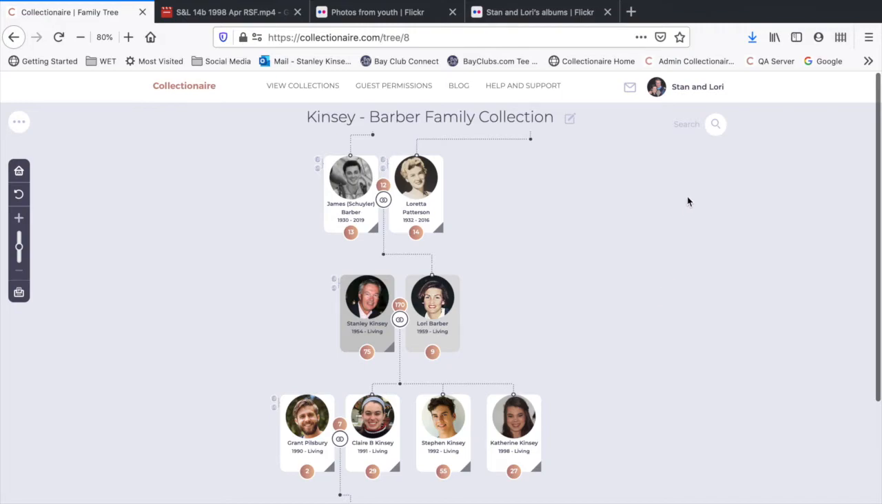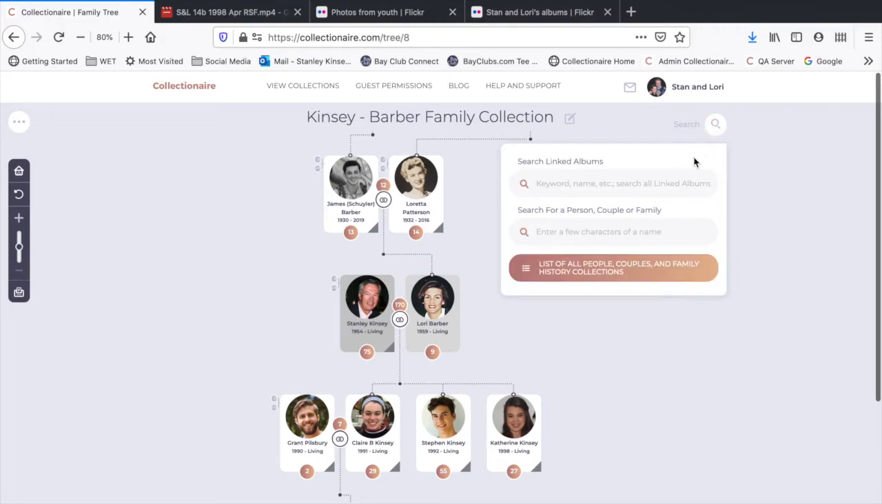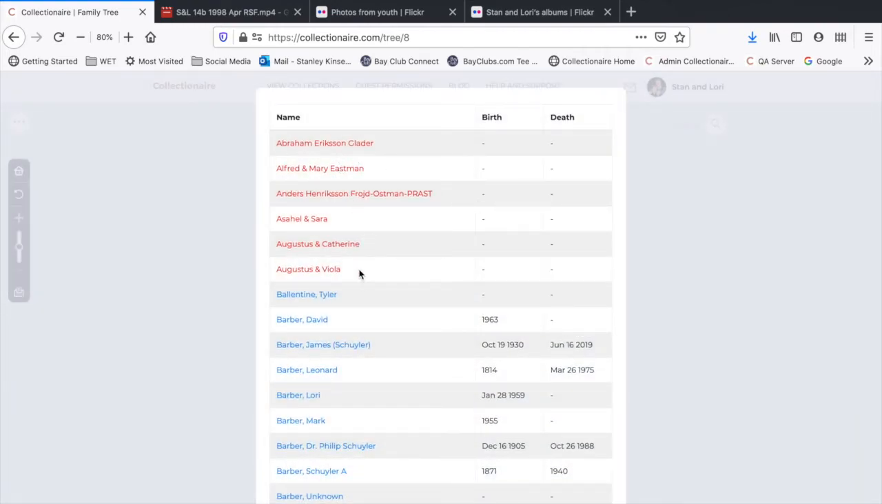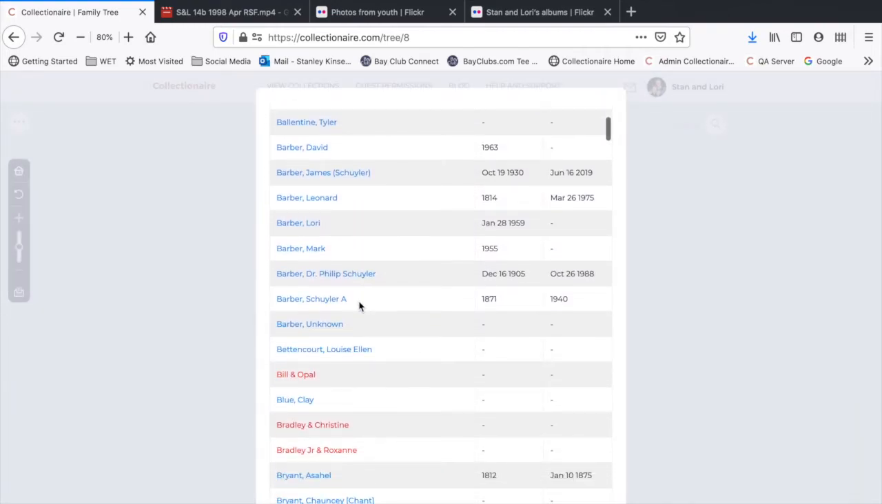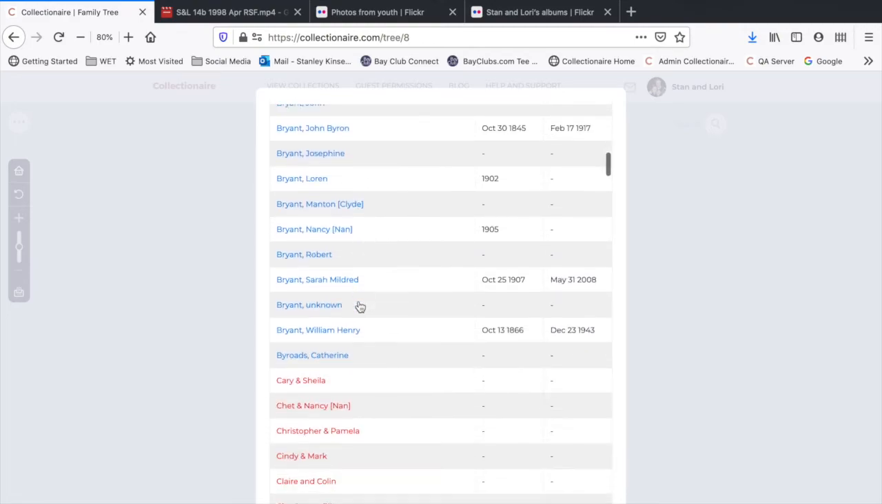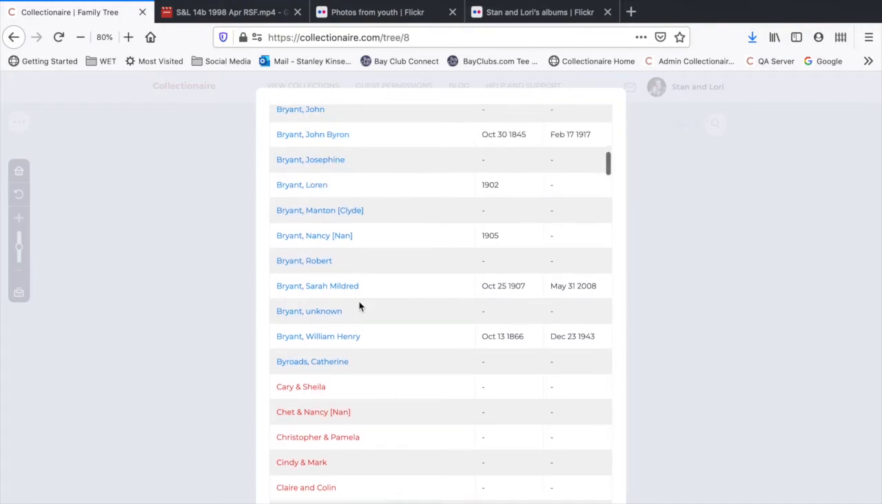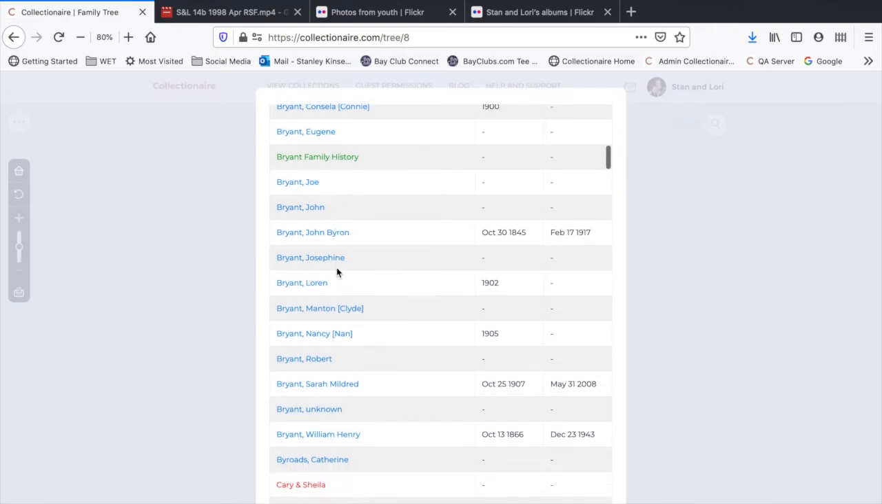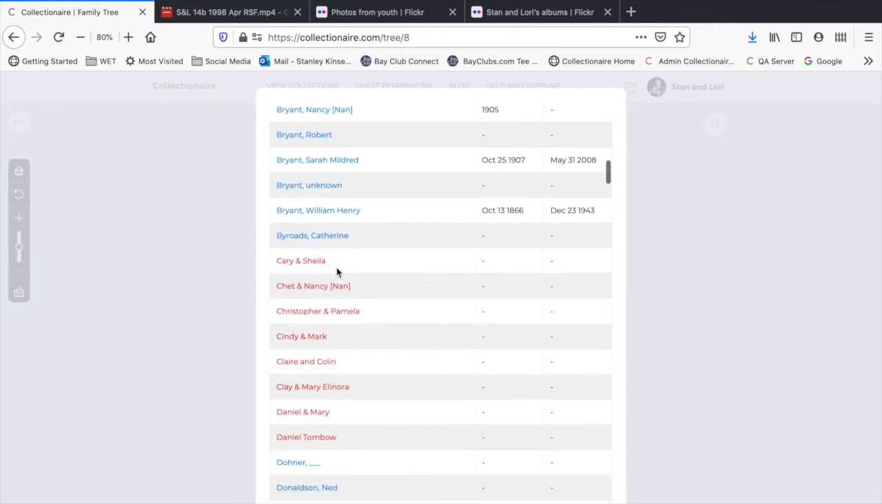So another great thing about search is that we can also search for the list of all people in our collection. If I click on that, you can see it's alphabetical, showing couples in red and individuals in blue. So if I get to a person, here's the Bryant family. We have that Bryant family history. As a matter of fact, the Bryant family history is listed in green. So that would be a history, a multi-generational history of the family.